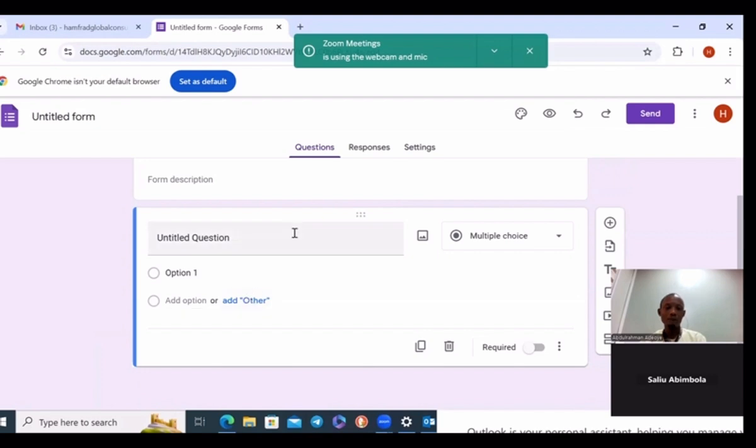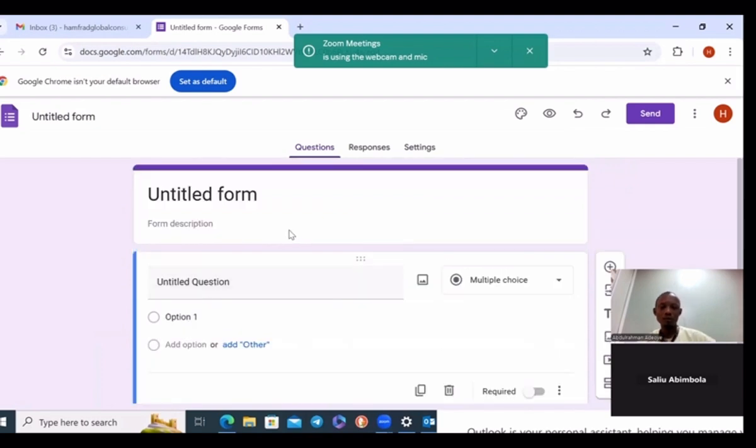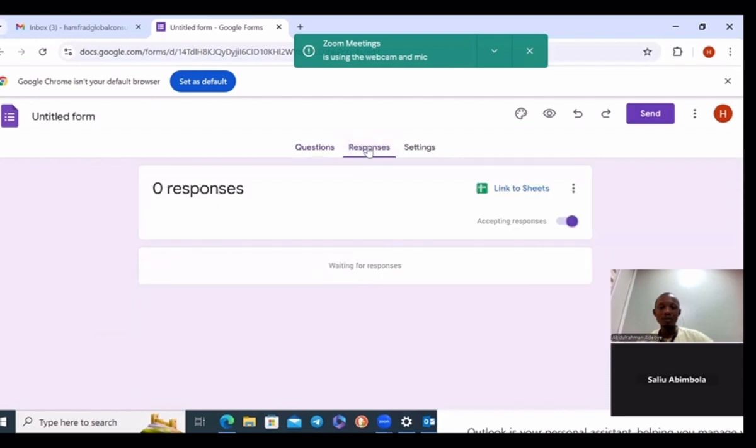Okay, so I'm going to work with one particular form, the one I designed earlier, so we can use that one as a practical. If you click on this, you're able to set the question you want to ask, the information you need from people. You set them here.